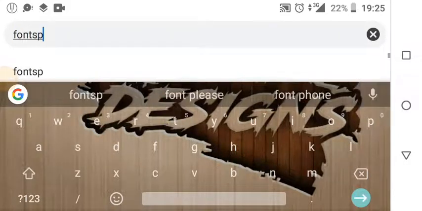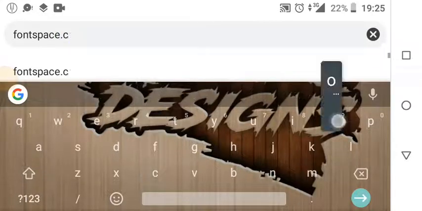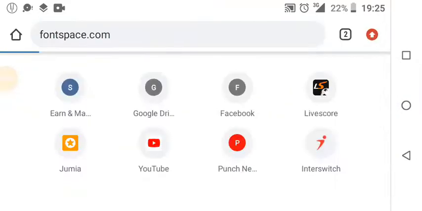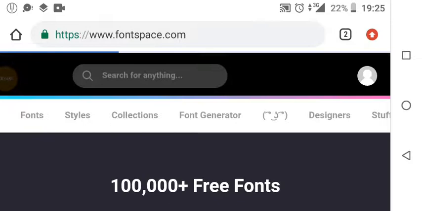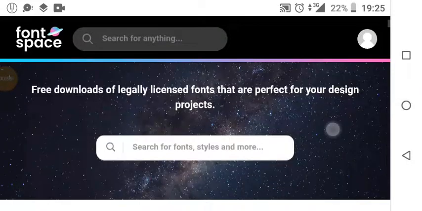So you're going to search in fontspace.com, right? fontspace.com. Head over to Chrome, be searching fontspace.com. Let's click continue. So in fontspace.com we can get any kind of fonts that we need, right?